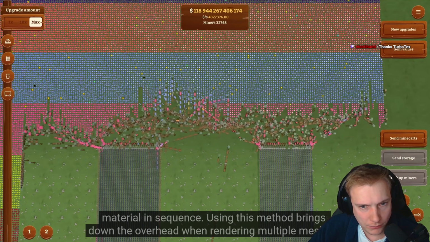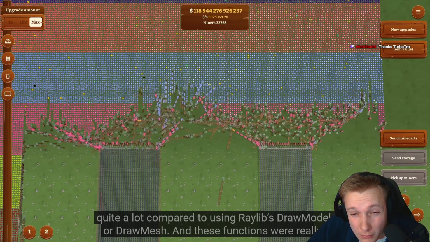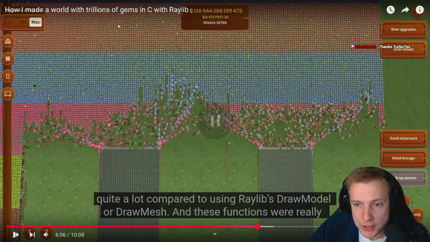Using this method brings down the overhead when rendering multiple meshes quite a lot compared to using Raylib's draw model. Yeah, so that's what we should do.